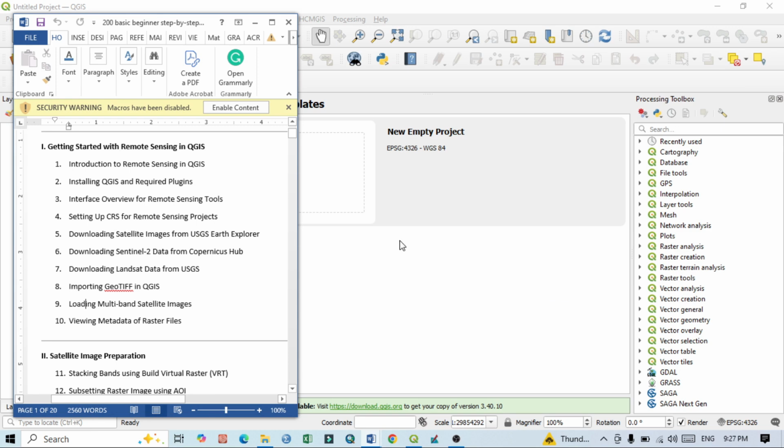Welcome to another tutorial. Today's tutorial will teach how to import a GeoTIFF file in QGIS. As we know, any kind of remote sensing data, that is raster data, which we basically download from Landsat USGS, is basically contained in a TIFF file. So in this video we'll learn how to import a GeoTIFF file in QGIS.